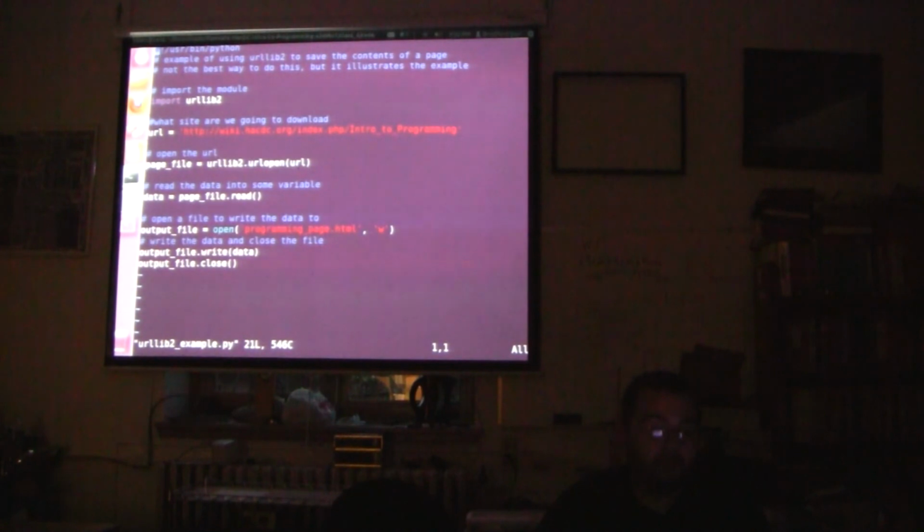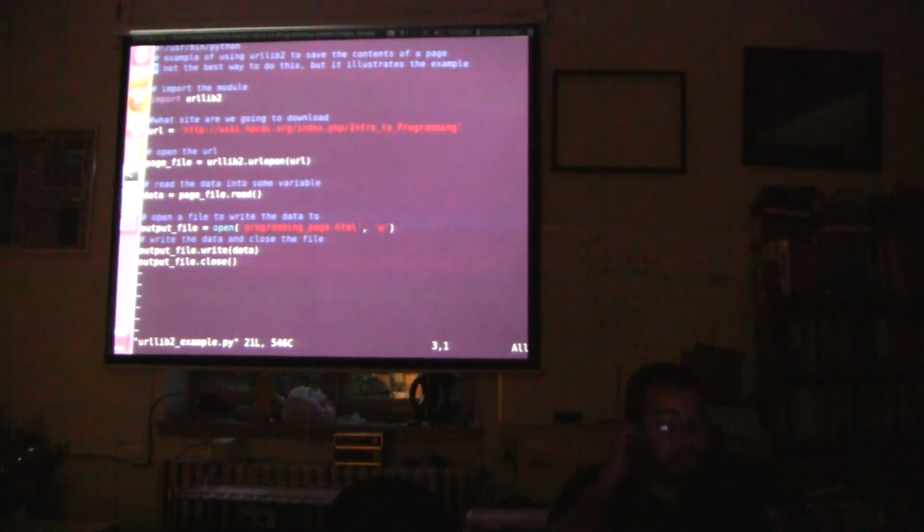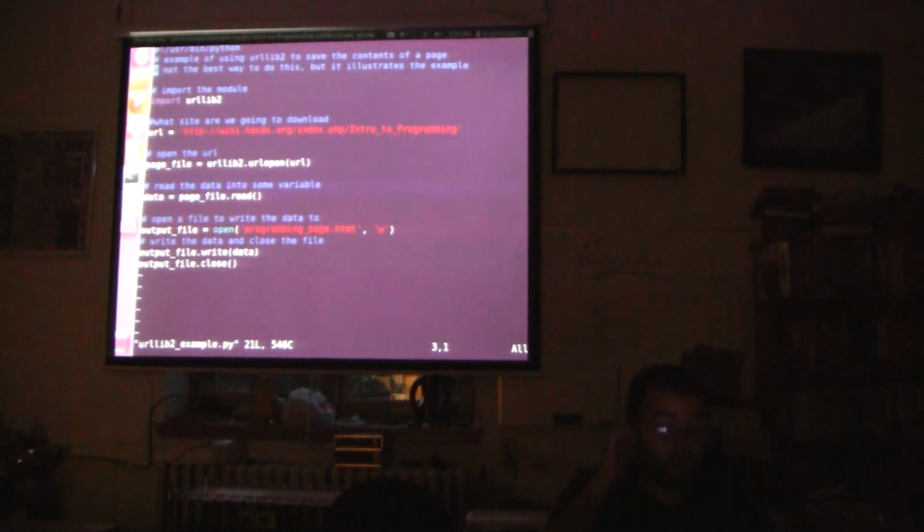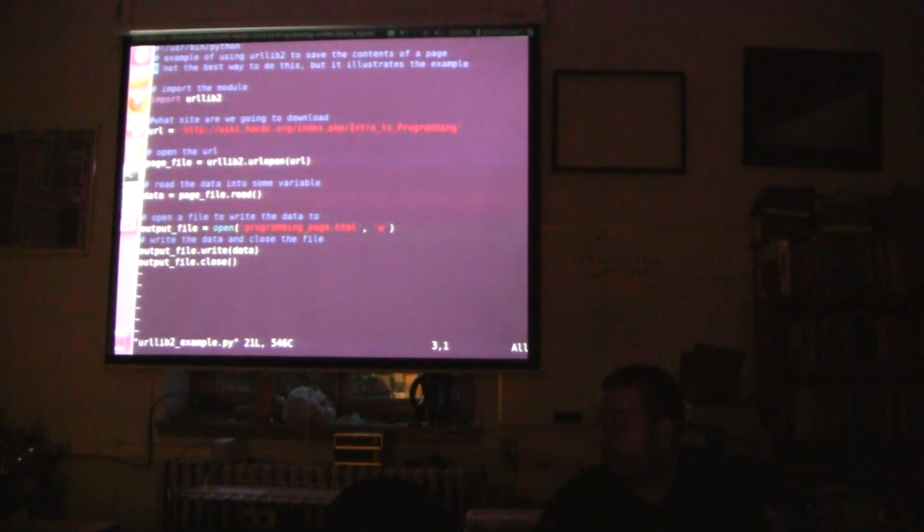So basically, we just open the URL, doing urllib2.urlopen, and passing it the URL of the website we want to grab. We go ahead and read the data from the page file using the read function. We store that in a variable called data. We open a new output file called programmingpage.html, and we open that in write mode. We go ahead and do outputfile.write, and we write all of the HTML data that we downloaded off of the internet onto our new file, and we go ahead and close the file. And that's all there is to it.